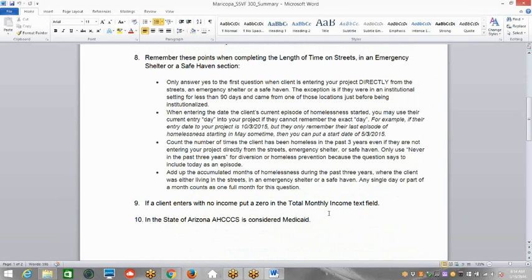When entering the date the client's current episode of homelessness started, you may use their current entry date into your project. But if they cannot remember the exact day, for example, if their entry date to your project was 10/3 of 2015, but they can only remember the last episode of homelessness starting in May sometime, then you can put in a start date of 5/3/2015.